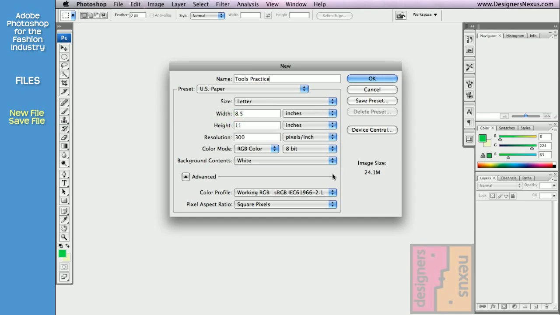The presets can be customized and saved for future use. The size refers to the paper size. You can choose between letter, legal, and tabloid. Whenever I change the paper size, the width and height of my document change.